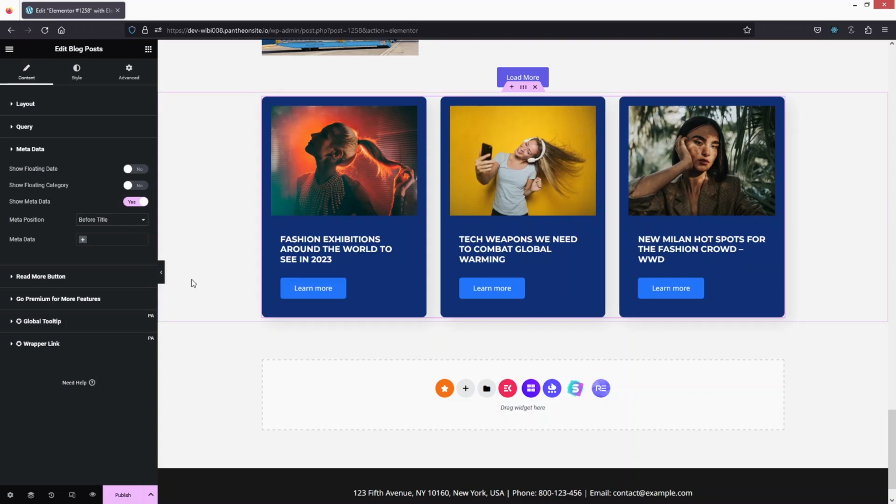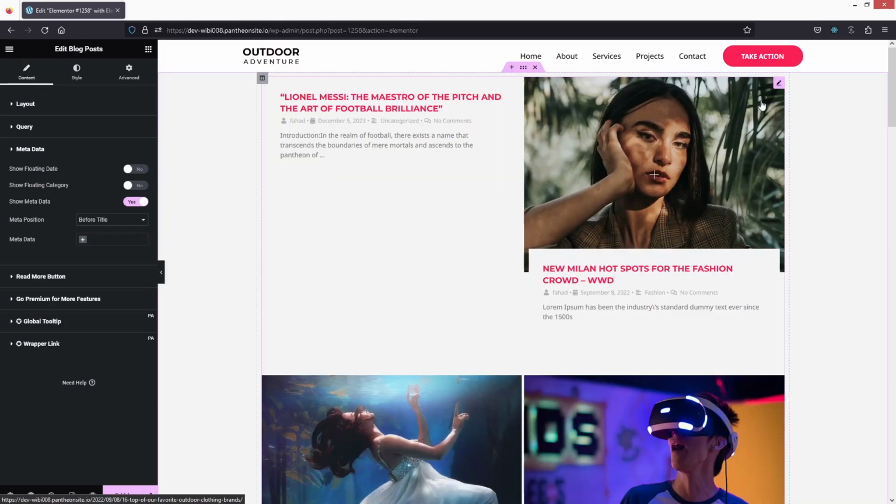So this is how we can blog with Elementor. And I have shown you the 4 different plugins that can be used to blog in Elementor. So now you can simply choose any one from them, depends on your need.